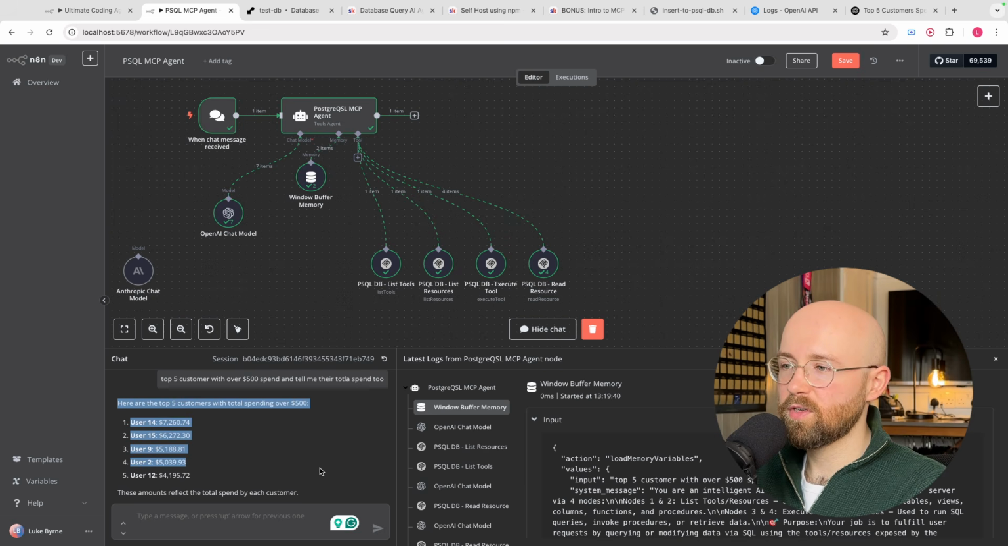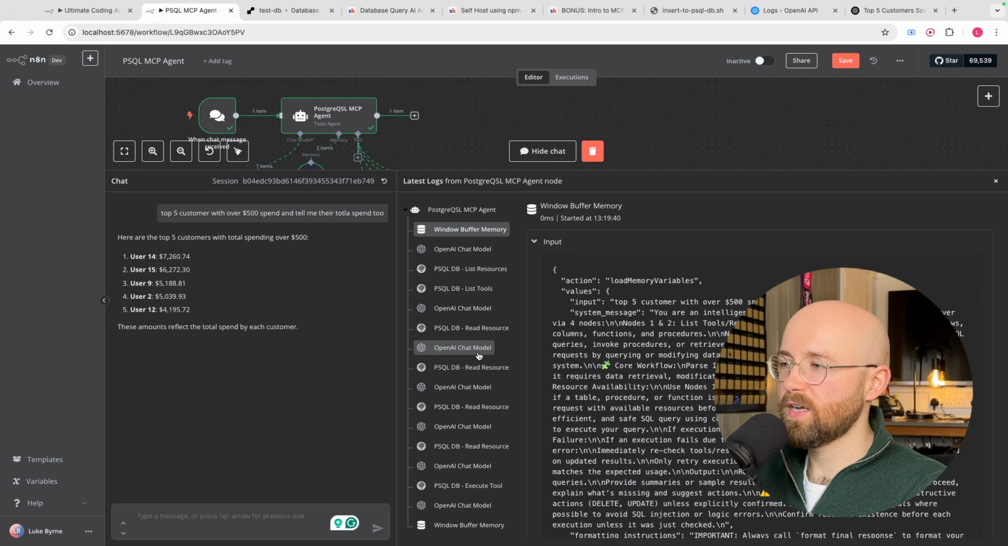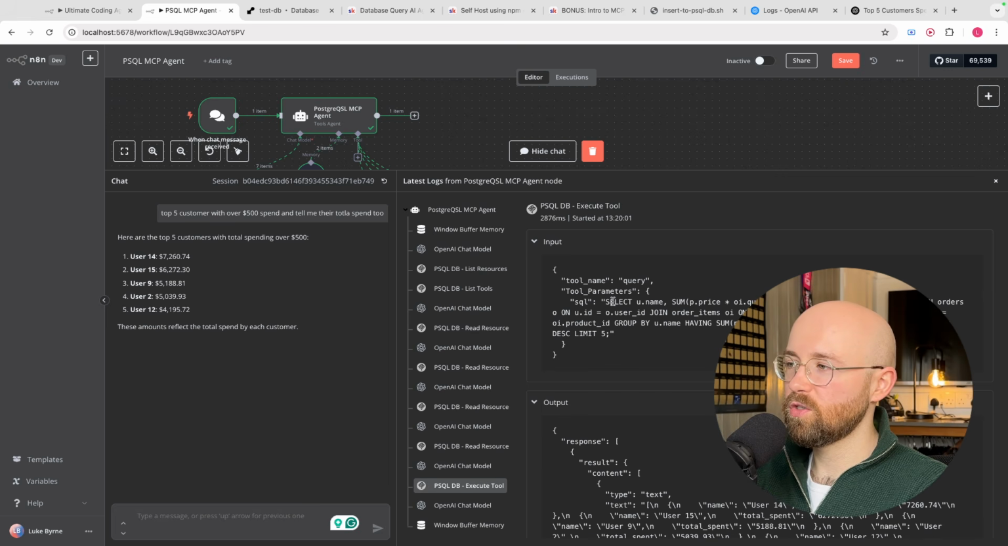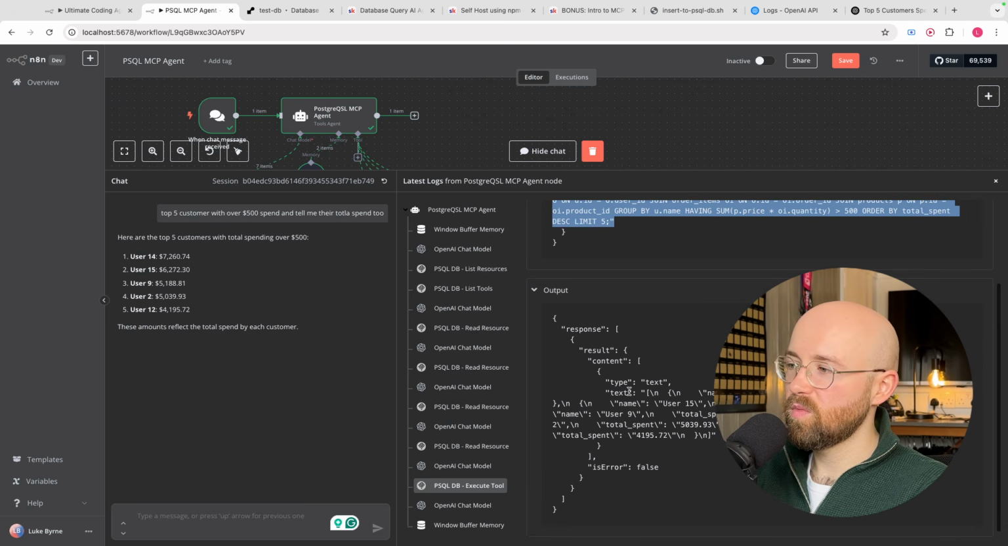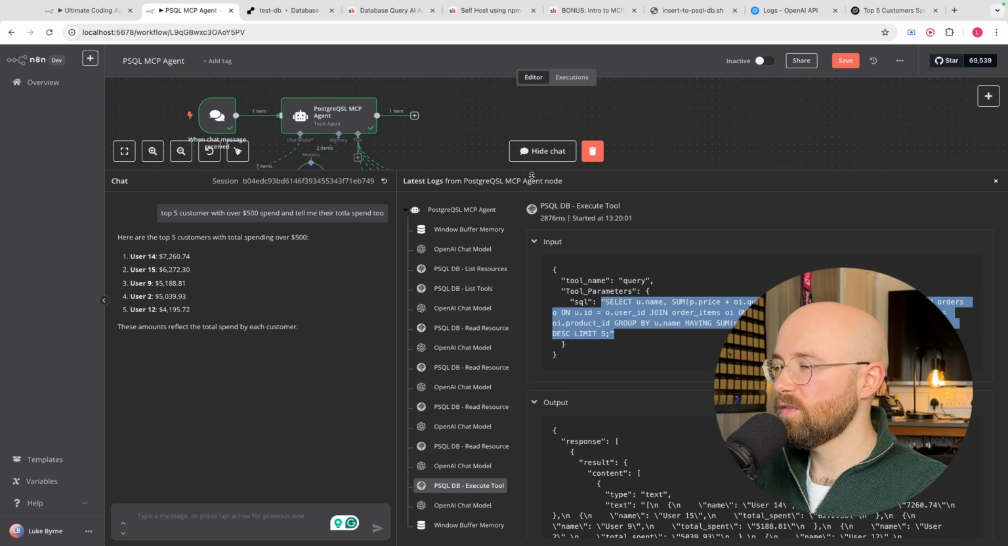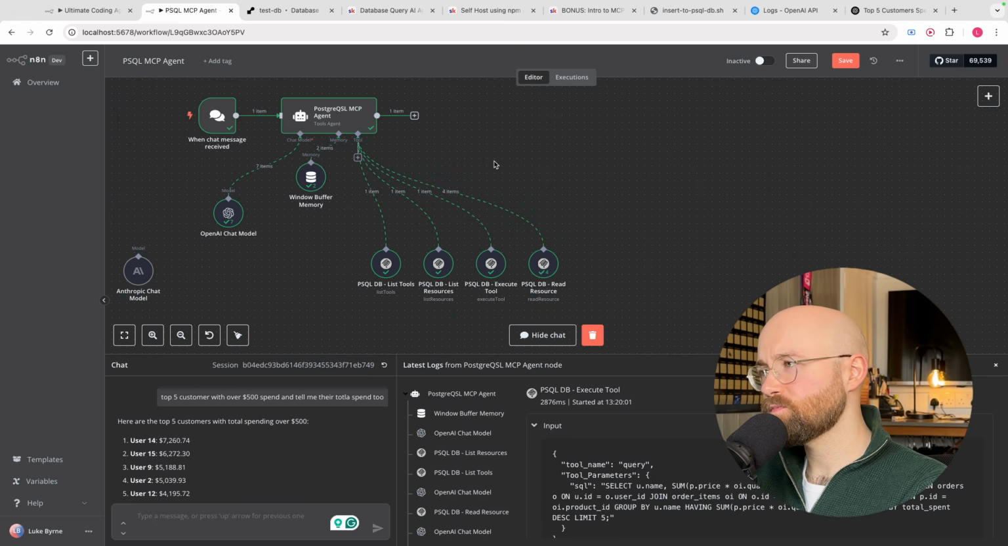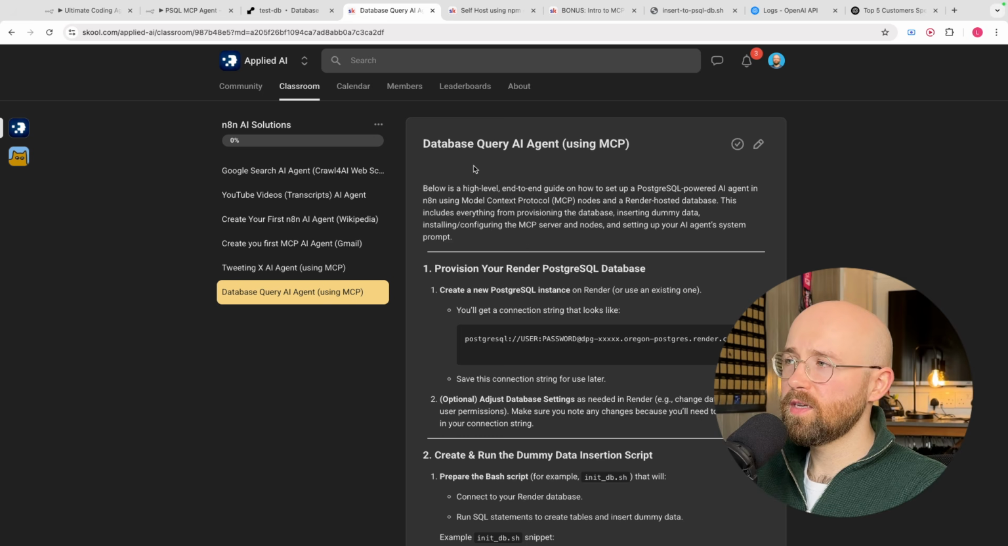So as you can see, here are the results. Here are the top 5 customers with total spending. And we can see from the logs here on the right hand side all the stuff that's happened, right down to the execution tool, what was the actual query that it had run, and what was the actual response. So very cool indeed.